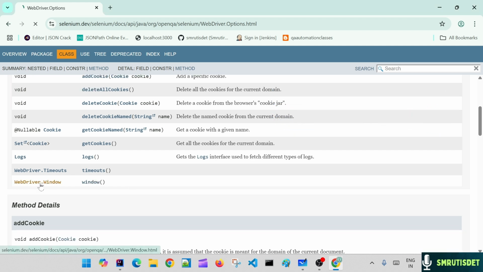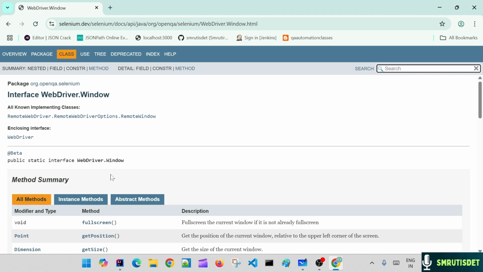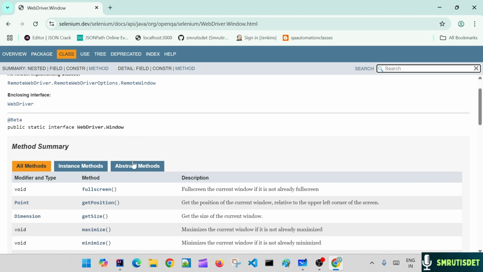So if you click on this one, you can see this is also a public static interface, WebDriver.Window, and here we can do multiple window-related operations. First we'll learn that driver.manage gives you the options where you can call different cookie-related things, then logs, timeouts, and window. And if you go to the window, what exactly is this window going to return?